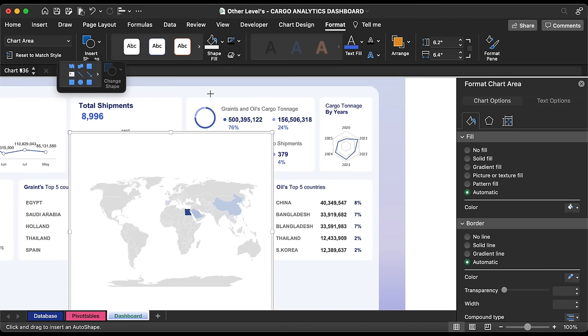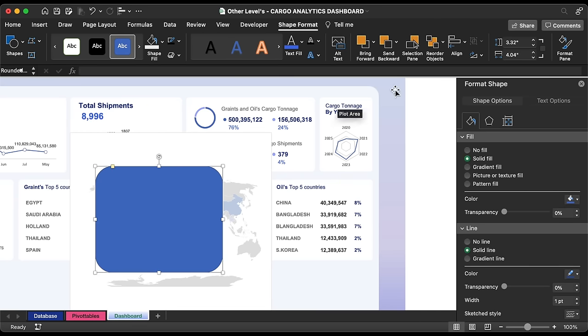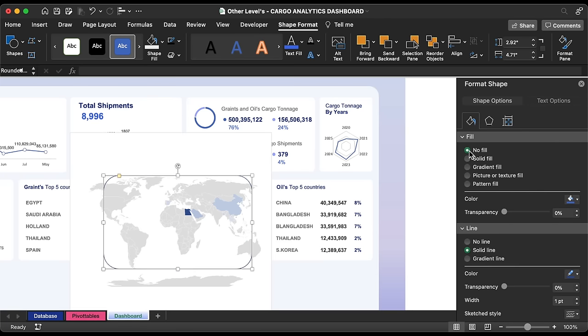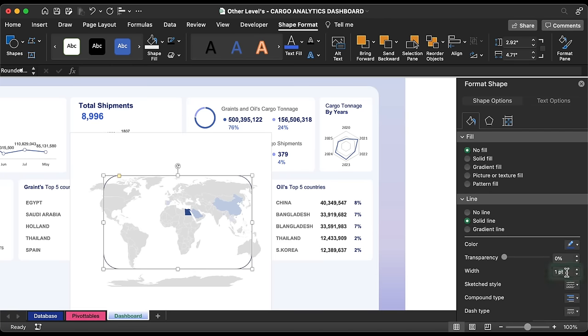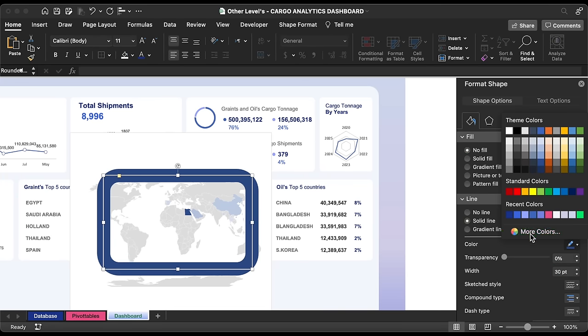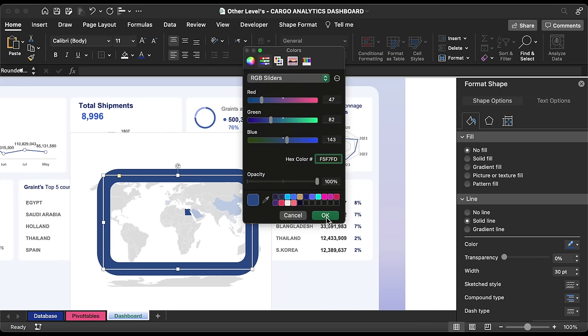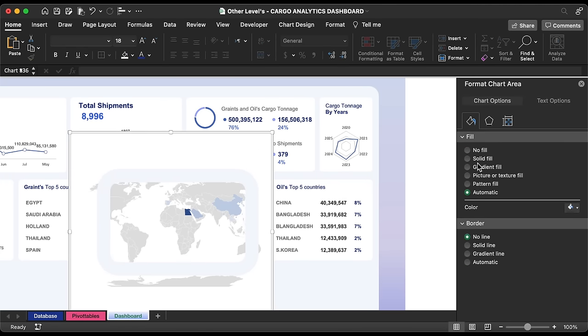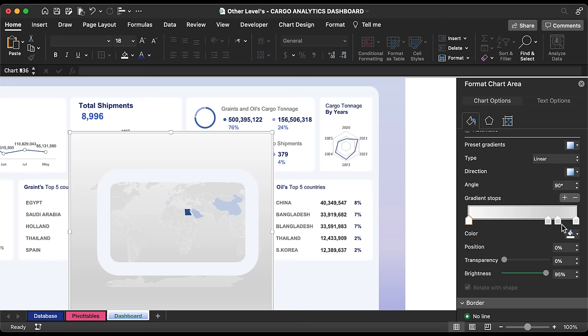Insert a rounded rectangle shape and I'll use it as a frame for the map. Don't fill the shape with colors. Make the line width 30. Then choose the same background color for it. It is preferable to set the colors of the map before hiding the useless parts. I will make the background gradient in blue colors and countries in dark blue and cherry red.